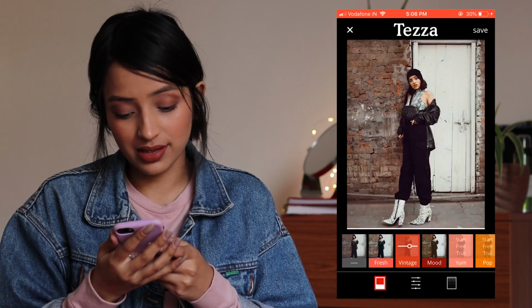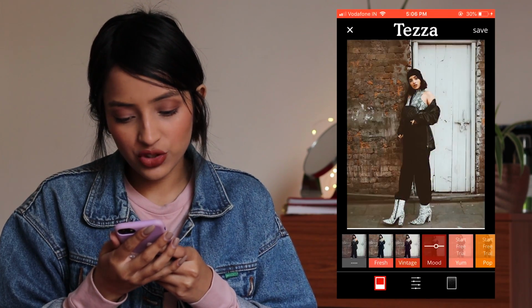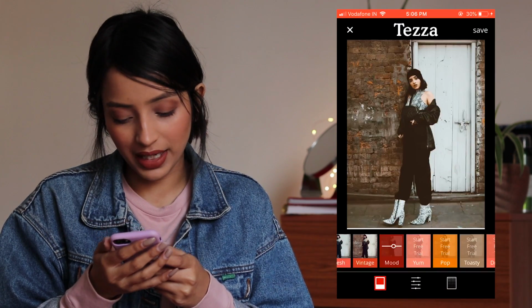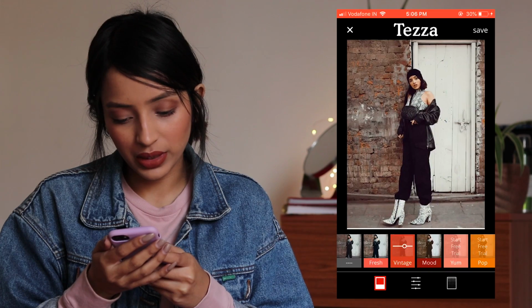Now I am going to show you Tessa. It's a very simple app. I again haven't made any in-app purchases. If you would really like that kind of vintagey, greeny feel to the pictures, then you can definitely check this out. It is really cool. And I just use these 3 filters. Others you need to buy, but these 3 work for me.